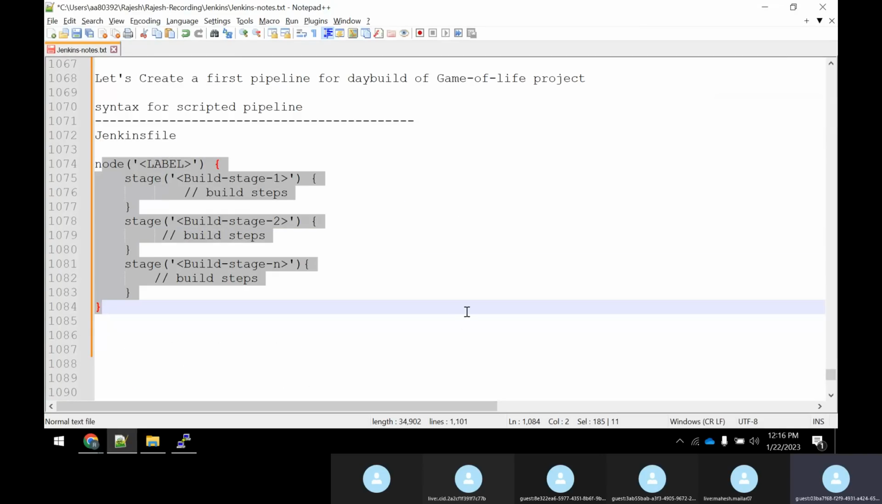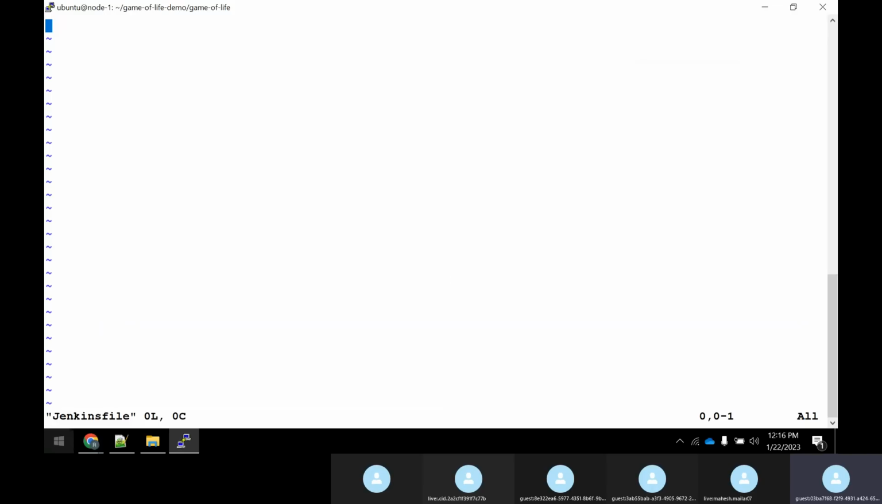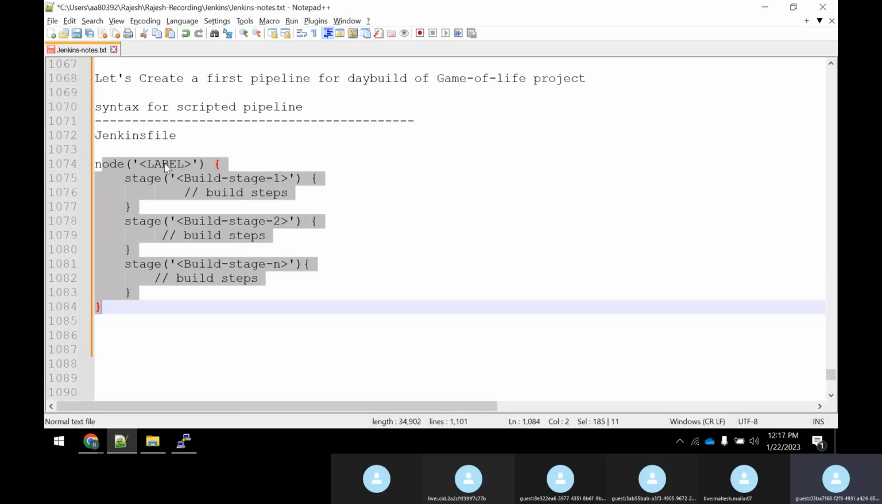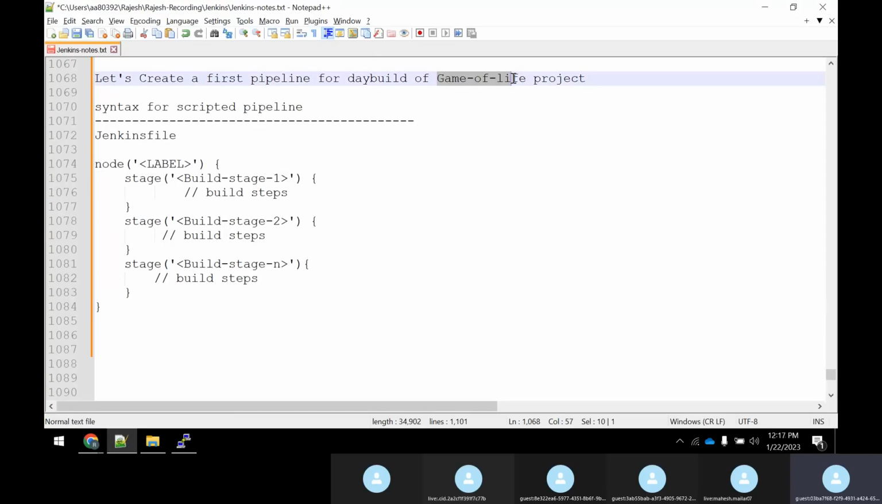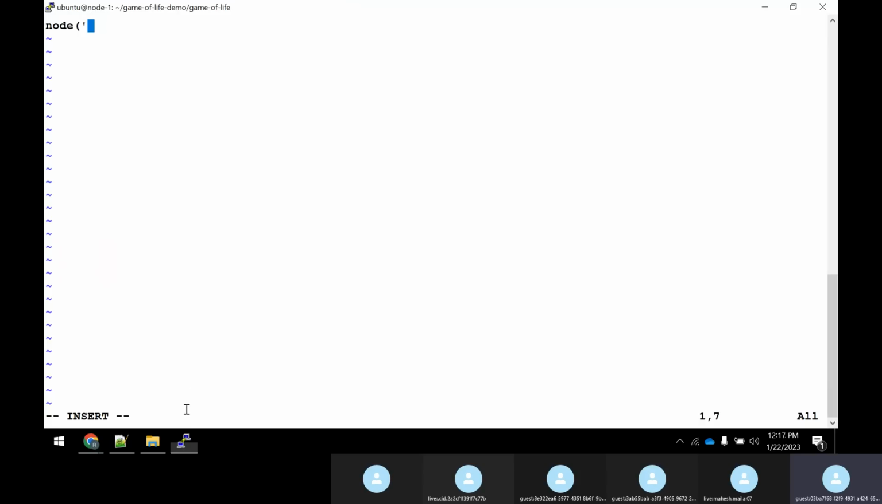Good. So how to do that? Go back here. Now go to the insert mode, just say node and open the bracket. So what is the label? Under which label? Because I need to build the game of life under node 1, and node 1 you have already set the label as JDK8. Let me give the label JDK8. Here, open the bracket and here close the bracket like this. Okay. This is a scripted pipeline you are writing, guys.